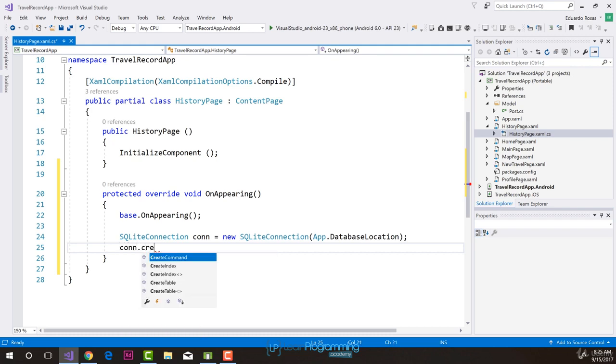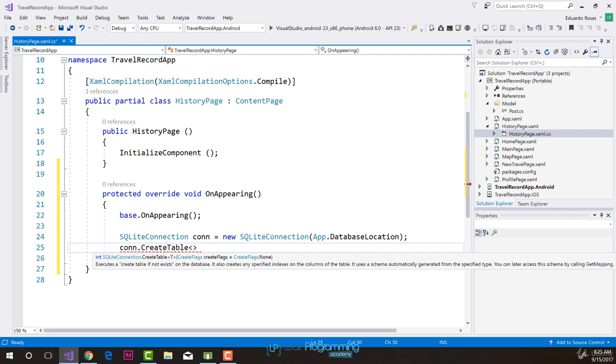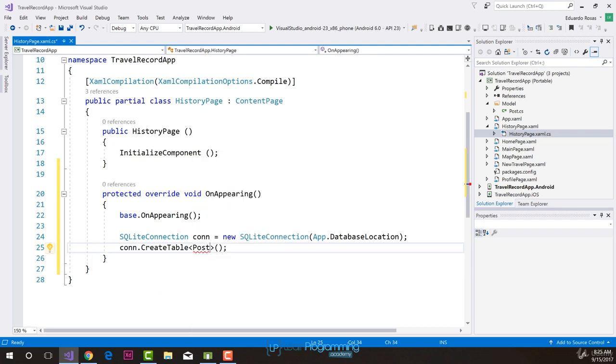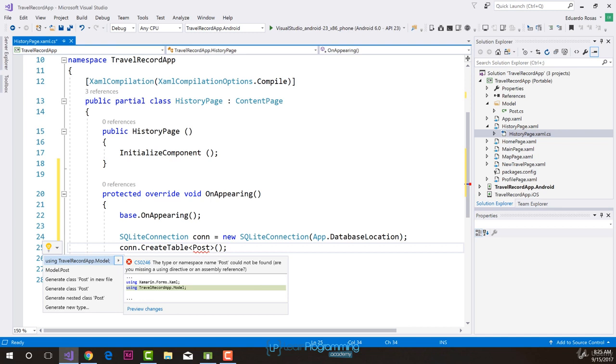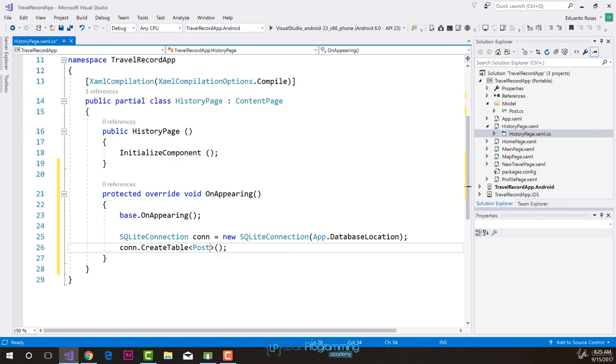Now we also have to create the table, and we're going to be creating the same table as before. And to be able to use the post class, in this case, we want to add a using directive to the travelrecordapp.model namespace. And you may be thinking that we had already created the database previously. But keep in mind that it's very likely that this create table method is going to be called first in the history page, because this is the first page to be displayed once the user has logged in. And it is from this page from where the user may navigate to the new travel page and may eventually add new elements. So it is important that we try to create the post table right away.